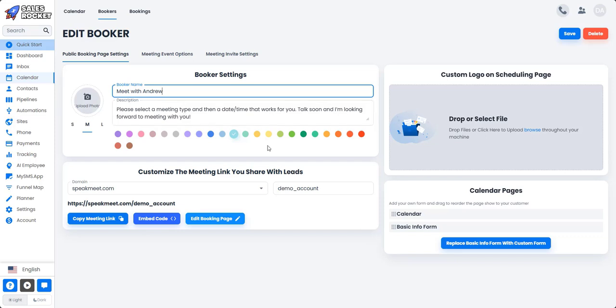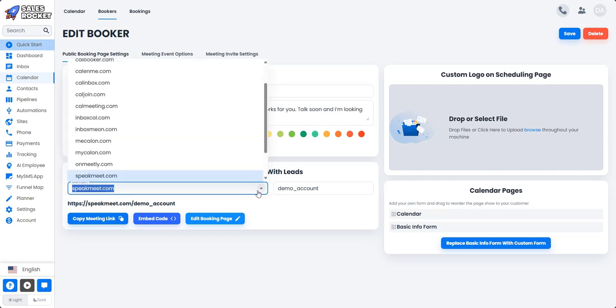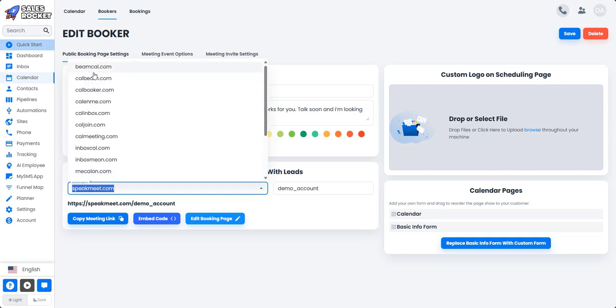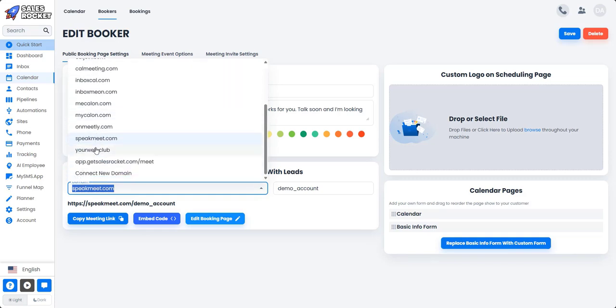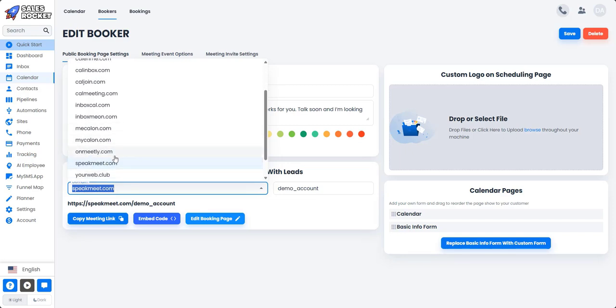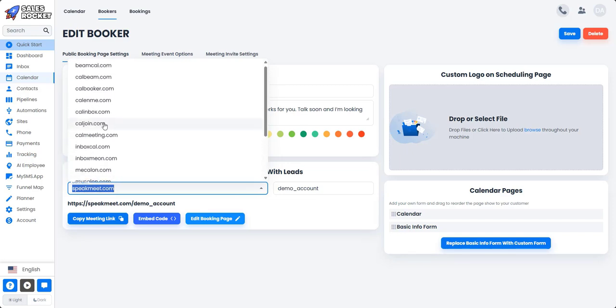I'm just going to call it meet with Andrew, and that's fine for now. Now, if you've linked a custom domain, you're going to be able to choose it from this drop down or click up here. If I scroll through here, you can see there's a bunch of different domains that you can use that are actually pretty easy, good domains to remember: BeamCal, CalBeam, InboxCal, InboxMeOn, OnMeetly, SpeakMeet. You could use any of these that you want to.